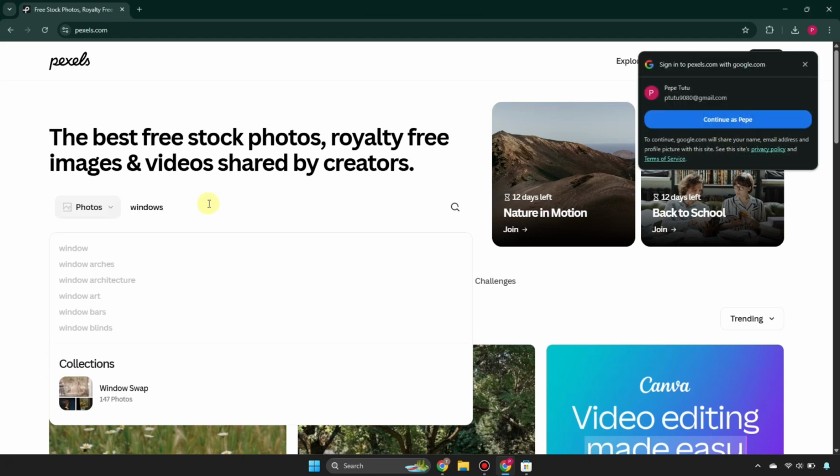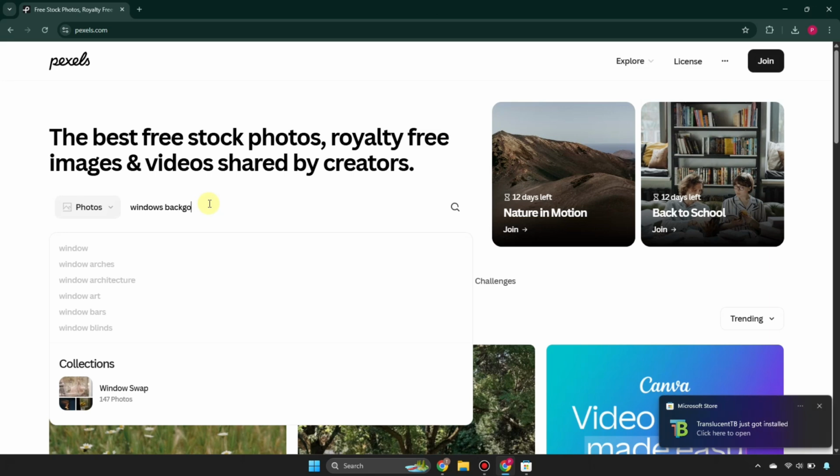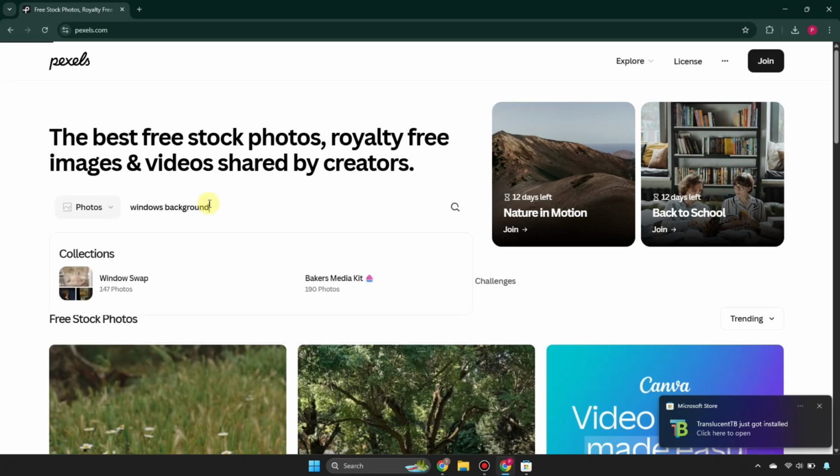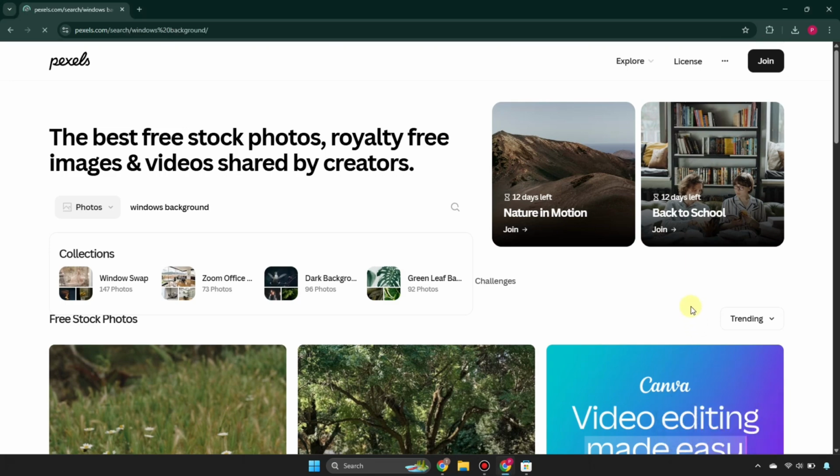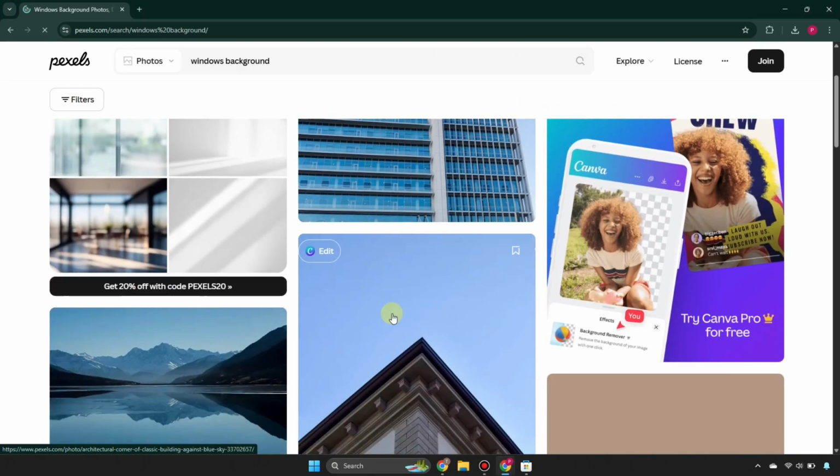You can search for anything, or you can also search for any specific thing that you want to be on your Windows screen. It could be a car, animal, whatever you like. Simply search for it. You will get different results from there.